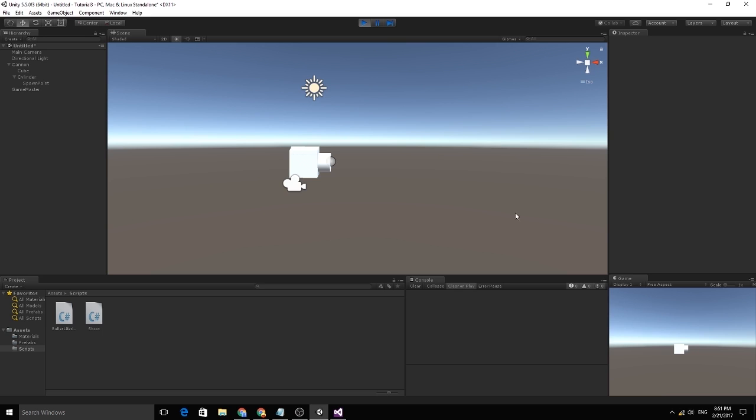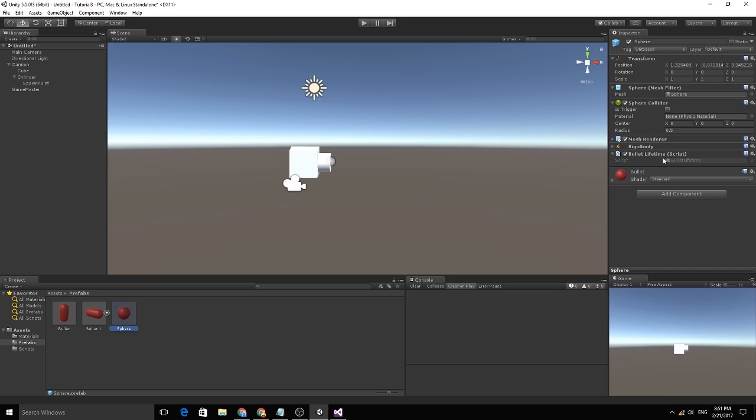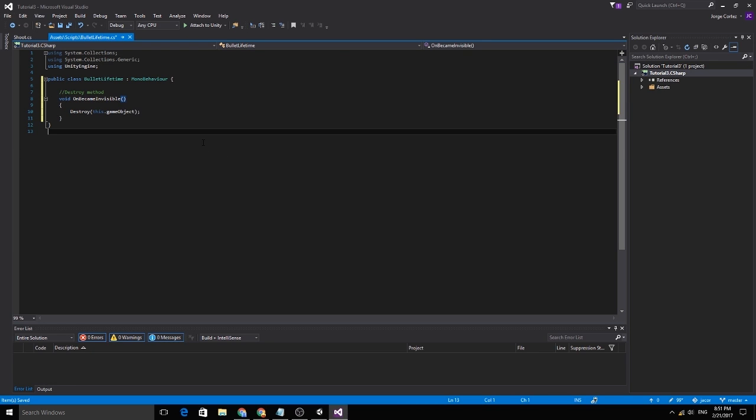So as you can see here, now I can just press space. It's going to create a bullet, and once it is out of sight, it should have been destroyed right now. But it's not. We have our prefab in here, we have a sphere, bullet lifetime. What is the problem here? Oh, we haven't saved this.